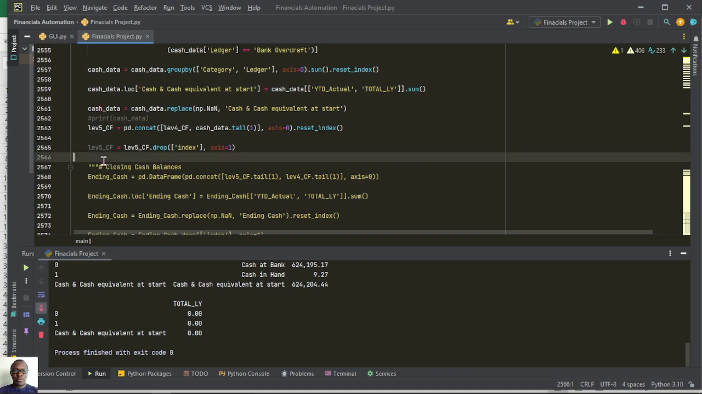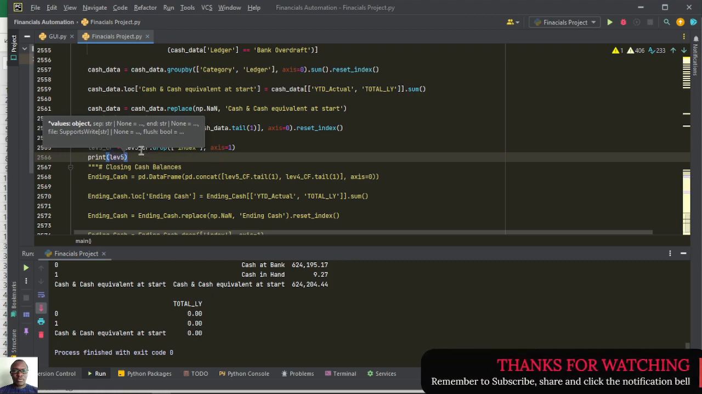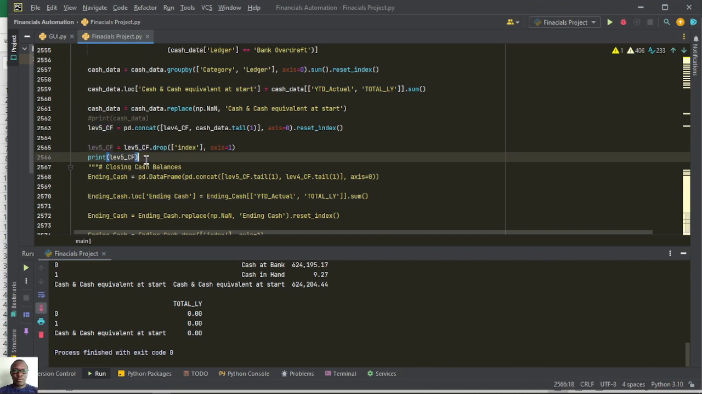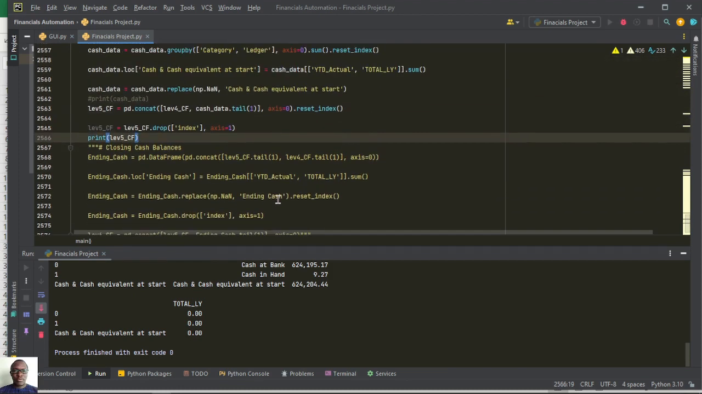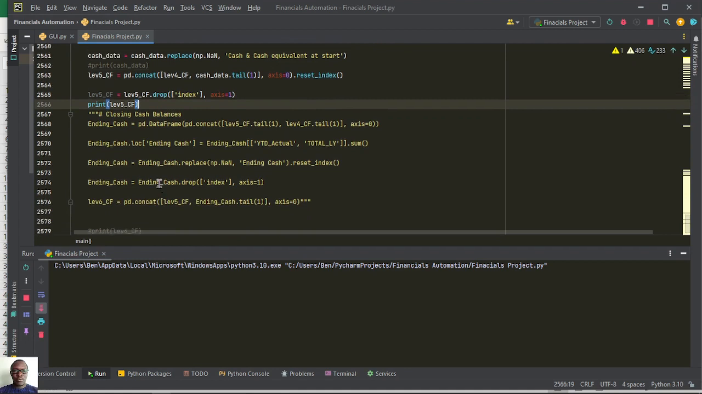So let me just try to print level 5 underscore CF. So print in bracket level 5 underscore CF. So we want to print this and see what we have. So we are almost through with our cash flow.